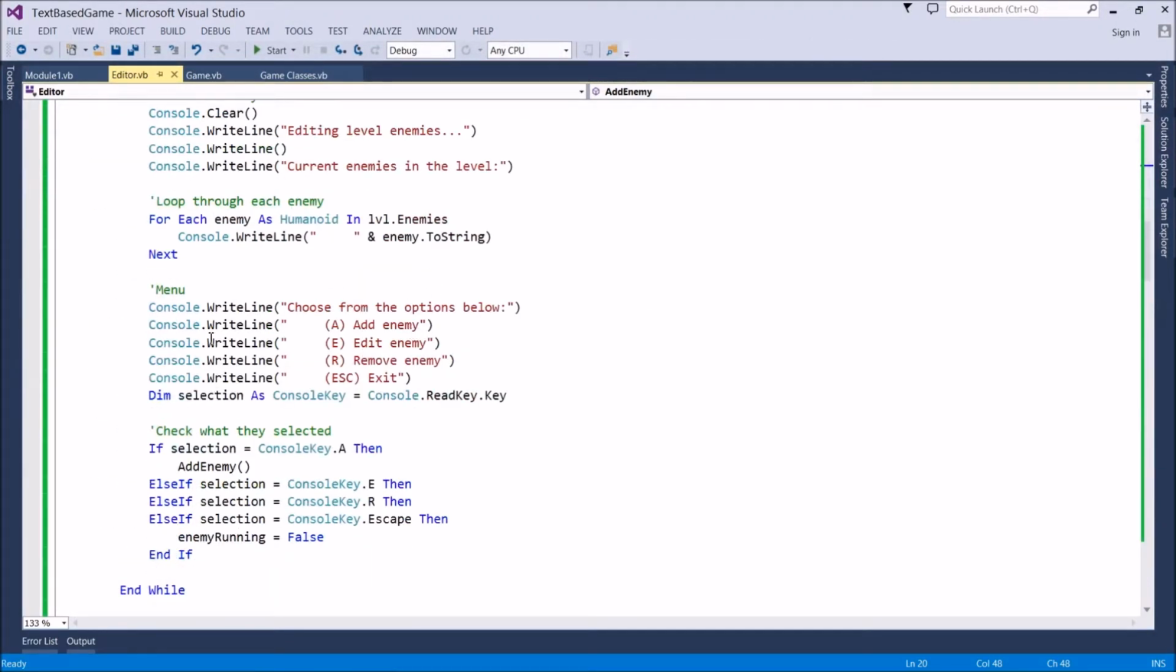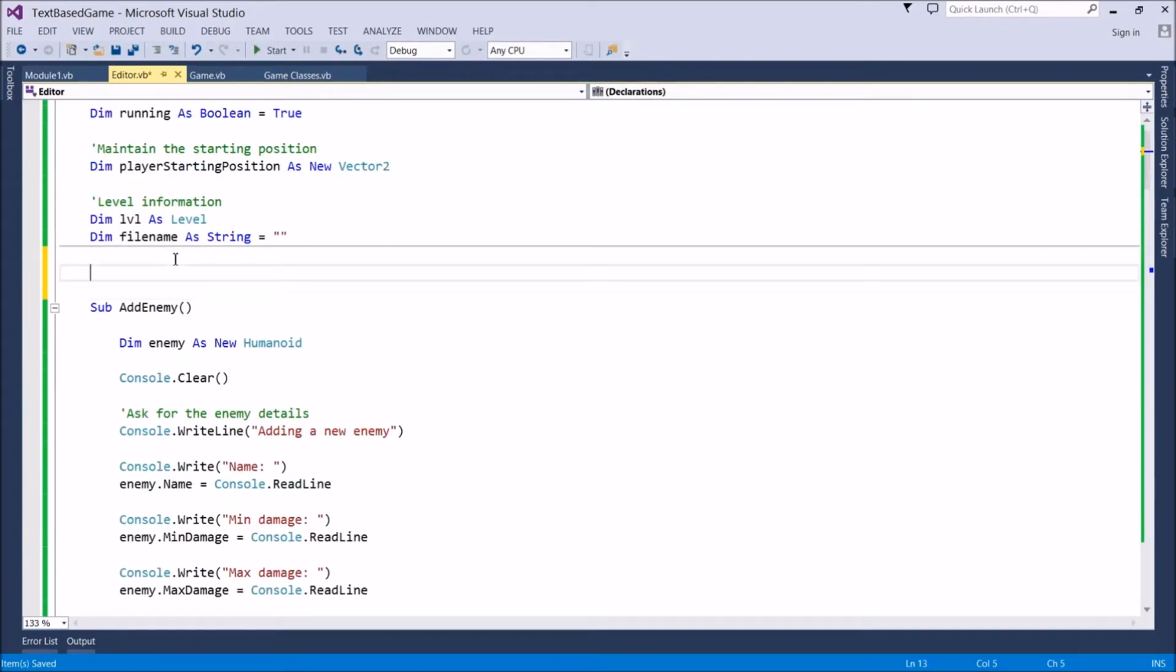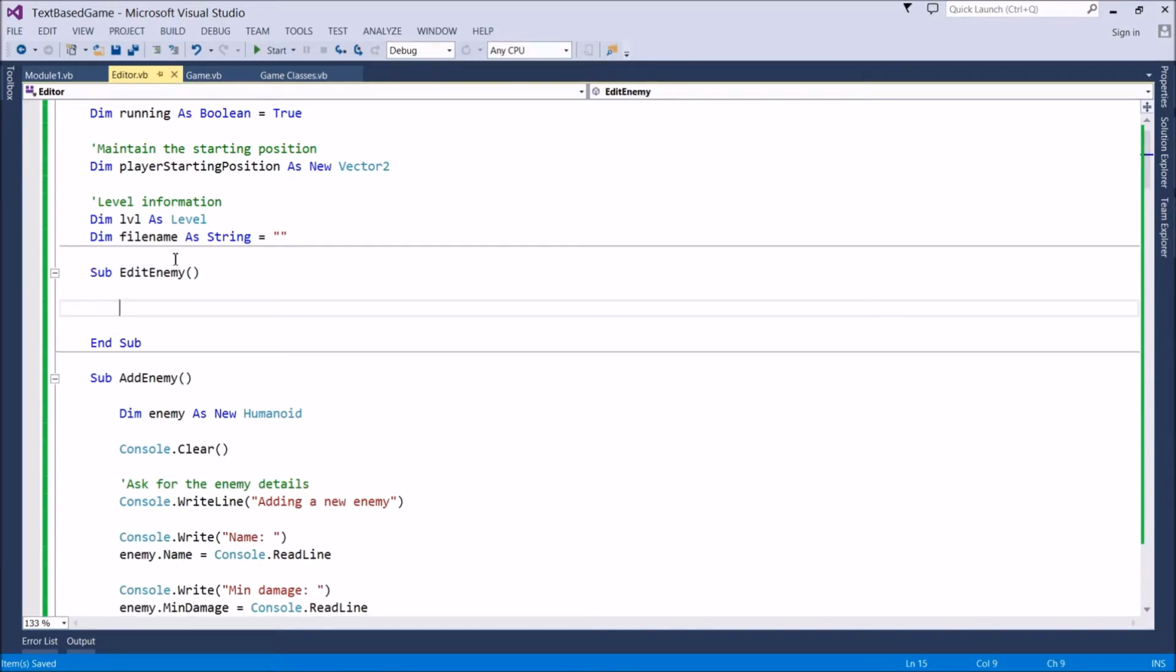Okay. Before we go too far, let's do the edit enemy and the remove enemy. They're going to be slightly different. So let's start with edit enemy. Let's go above add enemy here, sub edit enemy. Let's add this bad boy in right now. So there's my code. Nope, that's not my code. Must be on page 1. There you are.